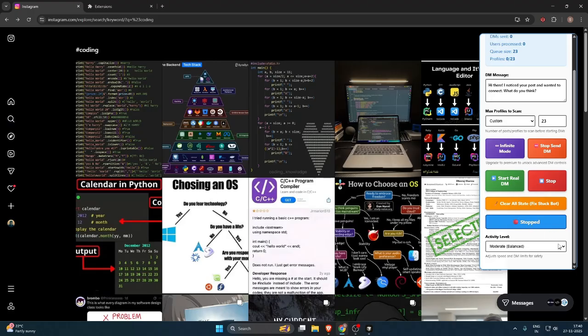Activity level. As of now, this also is a premium feature, so this just makes it faster. As of now, we are not using this since it is not optimized to manage the different speeds. So as of now, this is a premium feature which we will implement in the future.